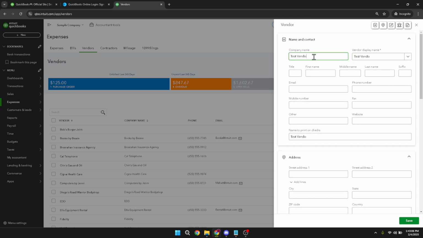Now enter the first name, middle name, if applicable, and last name of your vendor contact. This is important for communication and creating a personal connection with your vendors. If you don't know the middle name, it's okay to leave it blank.